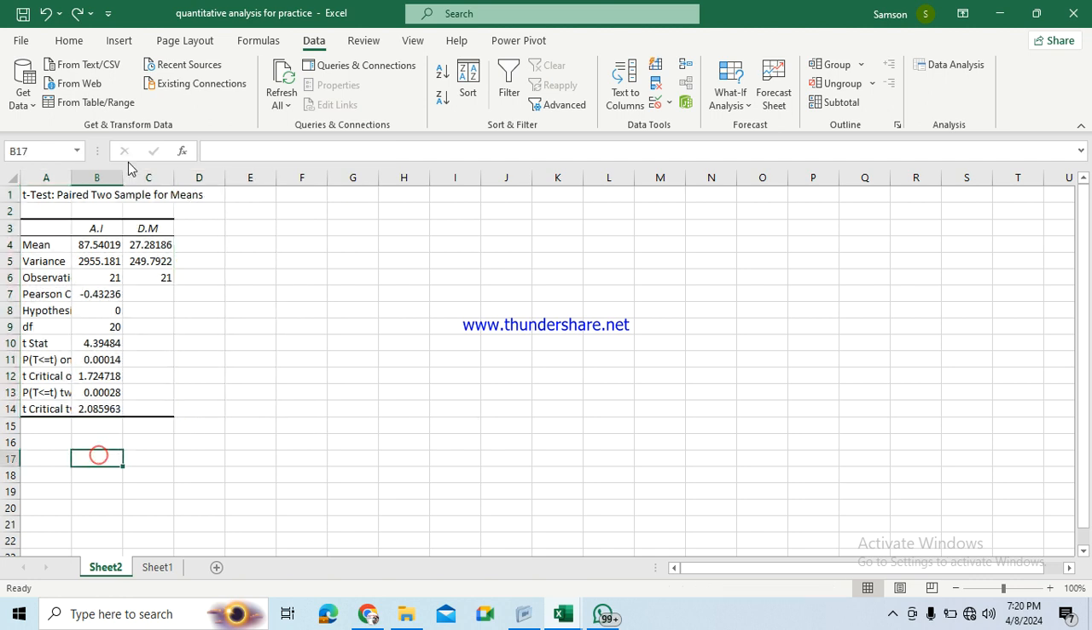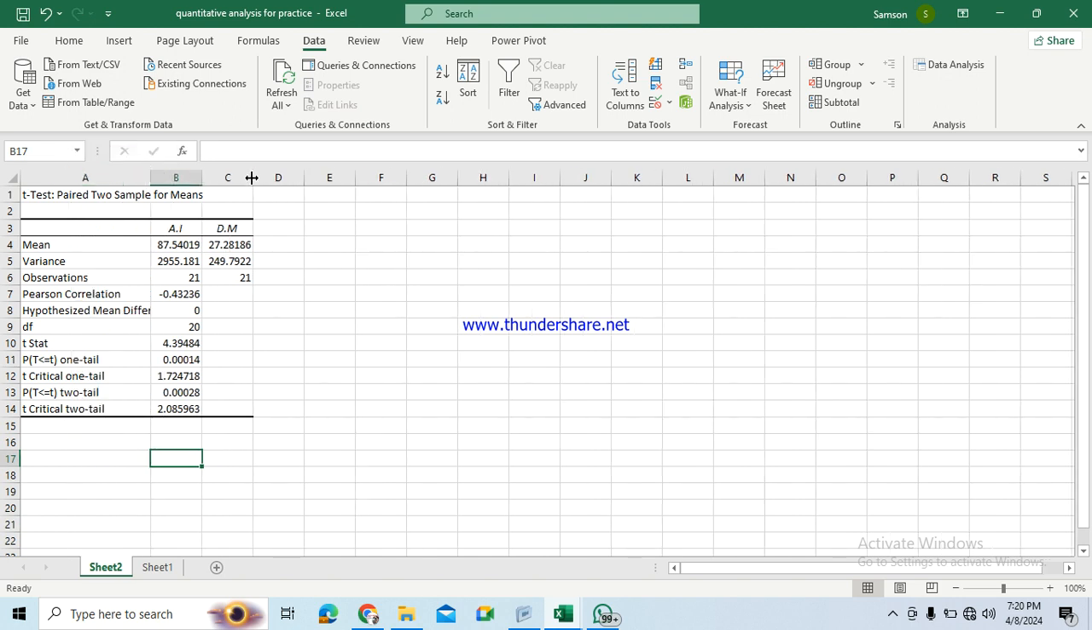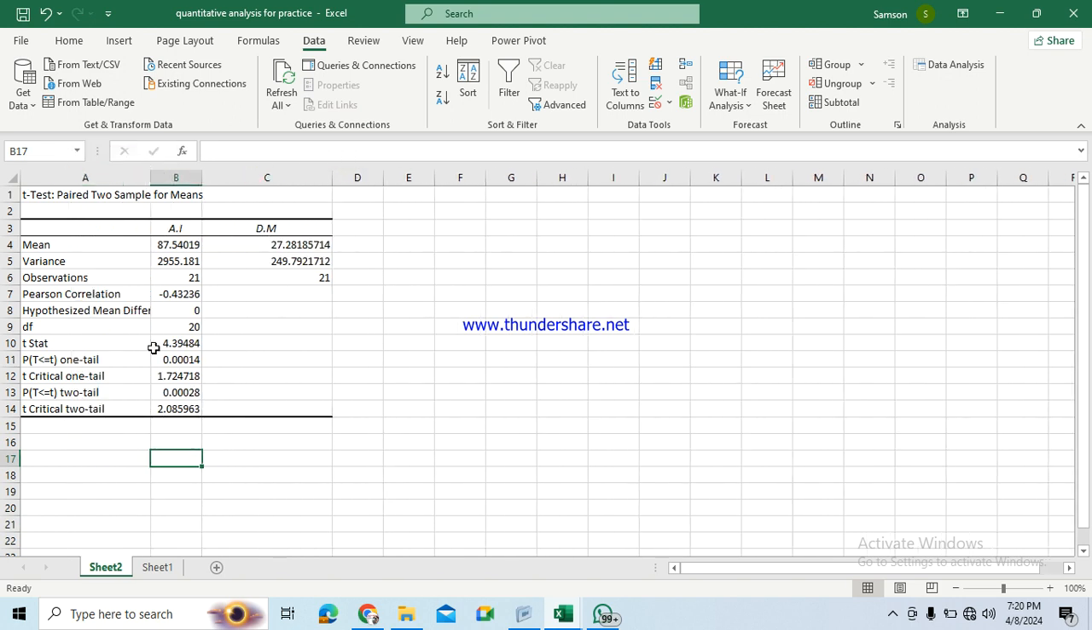Okay, we have this. So we have the mean, we have the Pearson correlation. It's negative. If you remember in the previous class, you noticed that the relation was negatively skewed for AI and DM. The hypothesized mean difference, we need to specify when we are doing it. Then the DF, degrees of freedom, is 20. The t statistic is this.